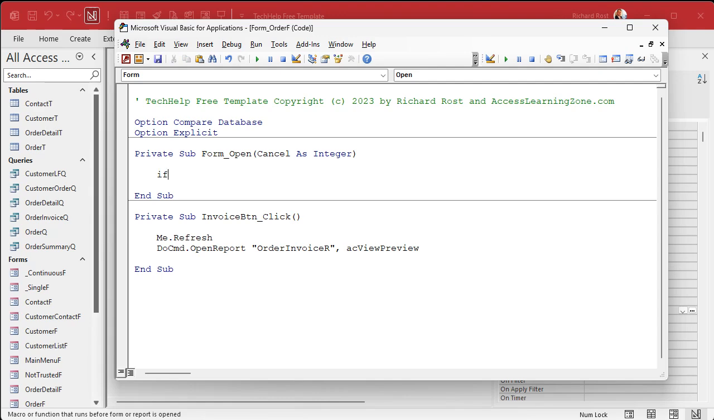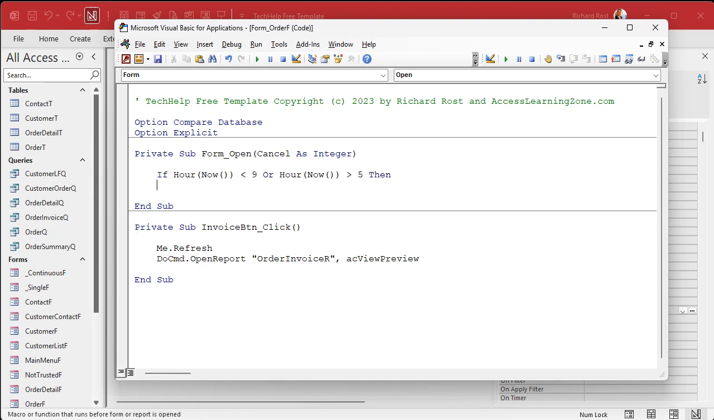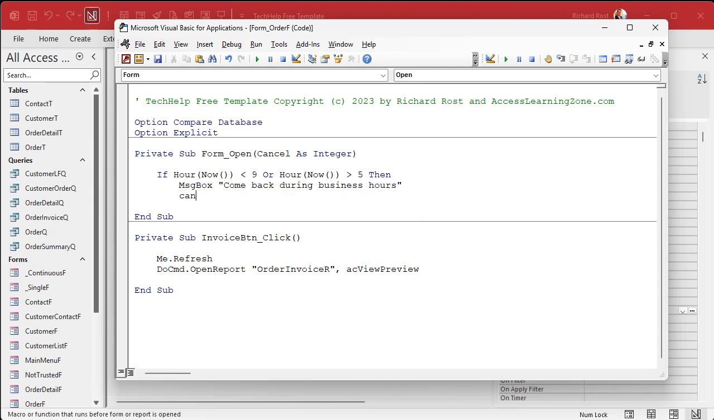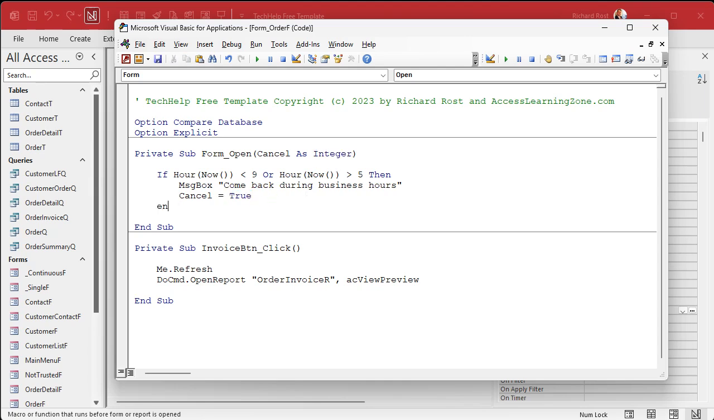So we'll say if hour of right now is less than 9, or the hour of right now is greater than 5, then we can give them a message box, right? Come back during business hours. And this is the important part. Cancel equals true. Yes, I know it's technically an integer and true is a Boolean value, but it's just what everybody does. Cancel equals true, okay? And then end if. Save it.